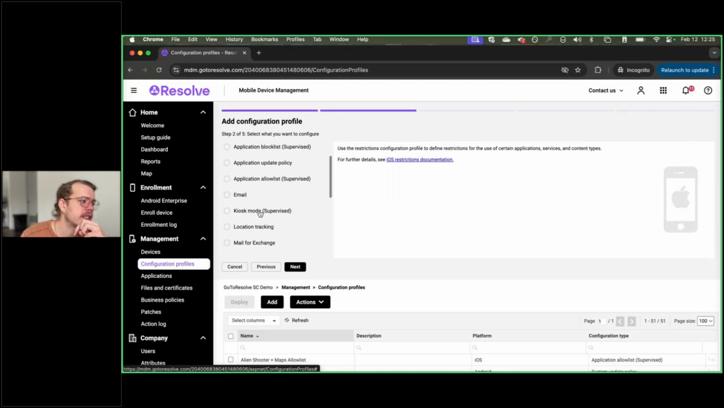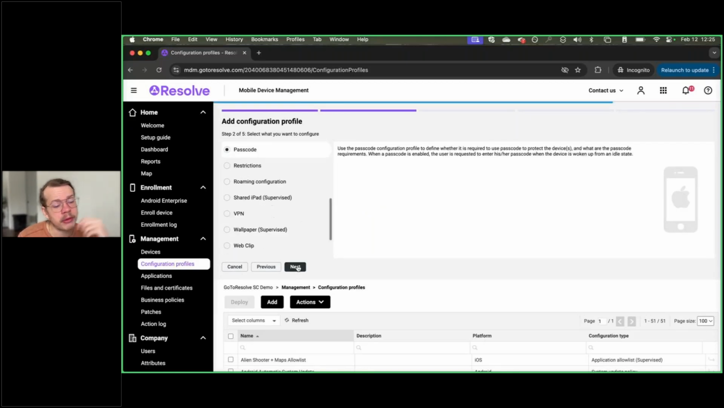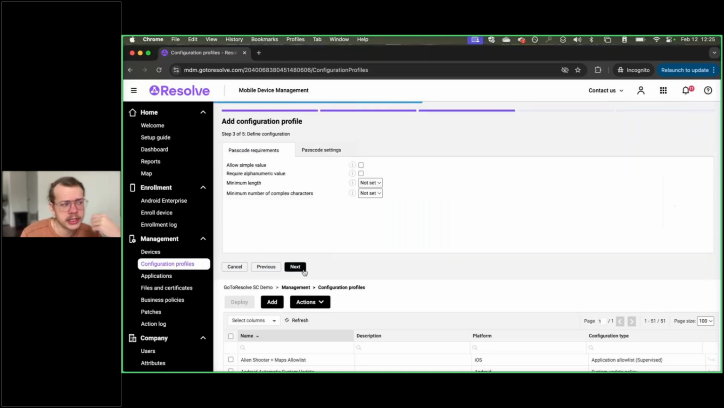I want to show you guys an example too, back to that point about how easy we make it to do all of this. You'll probably notice that all of this happens just through a step-by-step sort of core functionality. So maybe I'm setting up a passcode. Well, I click the passcode policy. I answer the questions. So do I want it to allow a simple value?